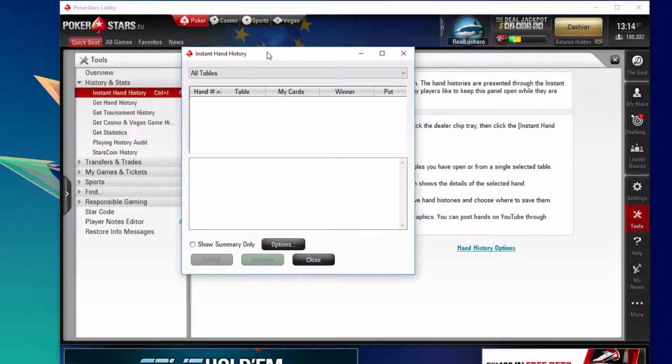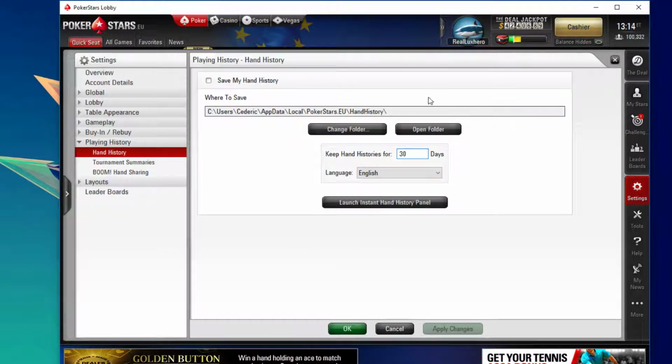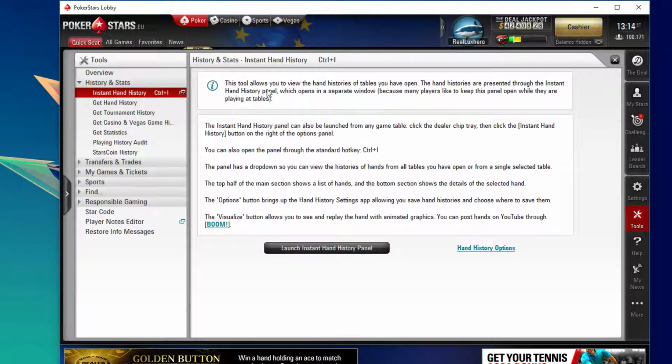On the first tab, you can open up your instant hand history on a separate window. Click on the Options button to change the download location of your hand history and for how long your hand will be saved. To download your hand history, go back to Tools and select Get Hand History.